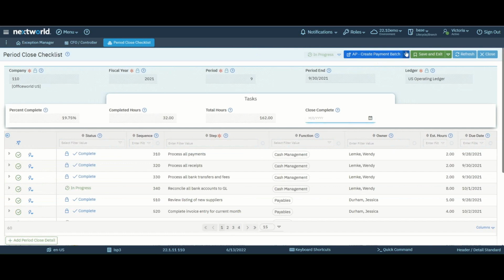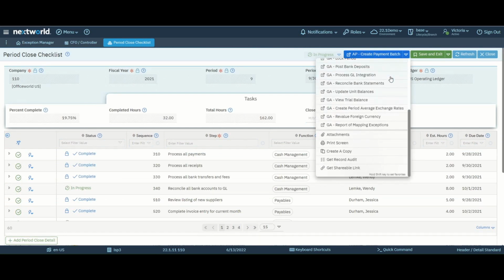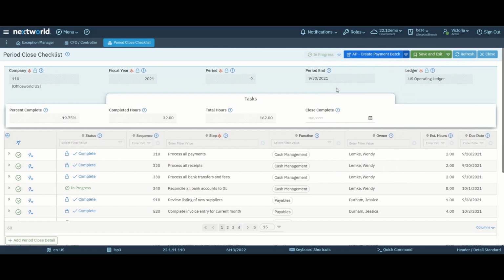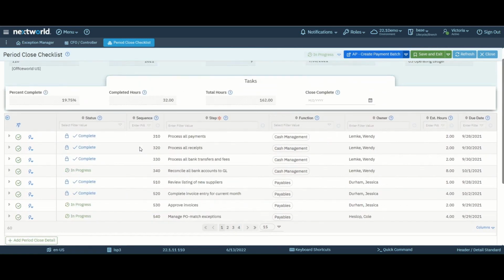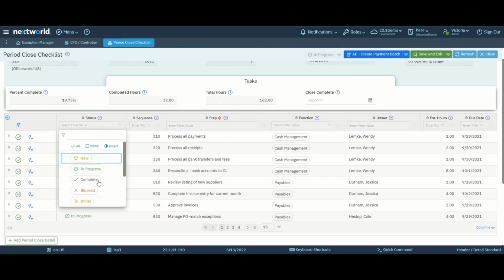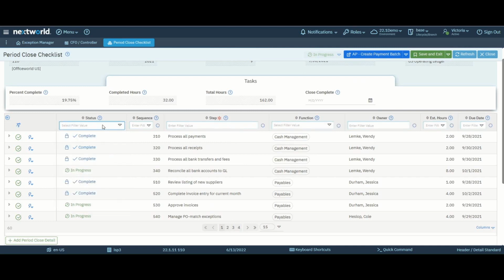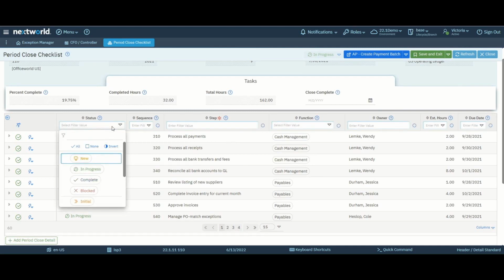So in this app, you can access all the related period end applications with one click. It will take you directly to the other application. Here is the overview look of the period close progress, percentage complete, completed hours, and total hours. And this is all based on the below lines. Each individual task has its own workflow, and it is fully customizable as well. You can add a new status.